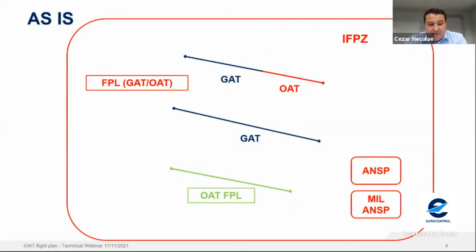Just to give you a highlight of what is going on today. As the situation is like this, you have the green OAT, pure OAT flight plans. Send them to us. We will not process them because we do not have the capability, the functionality today. The mixed GAT OAT flight plans filed from the military operators are processed. The GAT completely. The mixed GAT OAT, we process the GAT portion. The OAT portion of field 15, we do not process it.